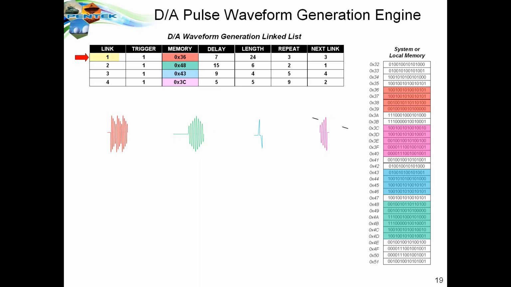Now, let's say we start by saying, I want to start with link number 1. I get a trigger, and what the engine does is it uses the parameters in the link to generate this waveform after a delay of 7 clock cycles with a length of 24 samples and a repeat cycle of 3 times, and it completes the output generation. Here that waveform appears at the D2A converter output as an analog waveform.